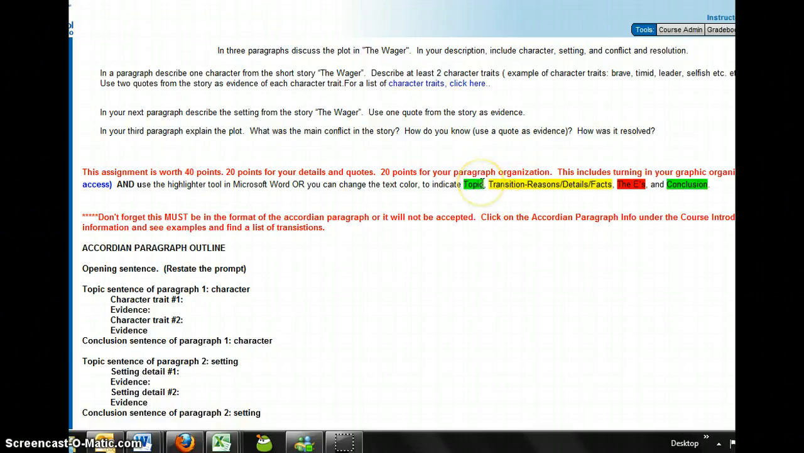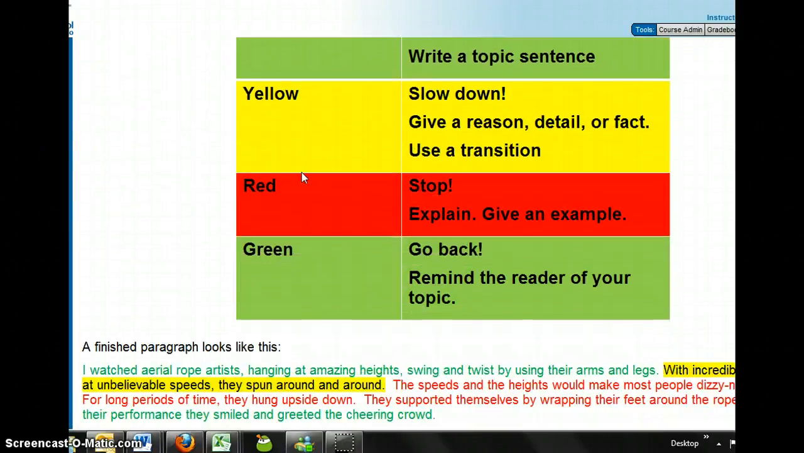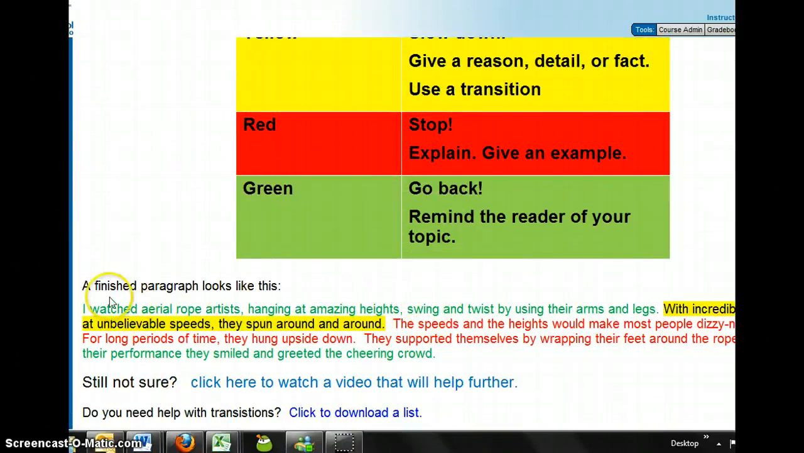And if you're like, hold on, what is she talking about? Okay, it says here, click on the accordion paragraph info under the course introduction tab to review information, see examples, and find a list of transitions. So if I actually scroll up over here under course introduction and hit accordion paragraph, I can see all the information on the accordion paragraph. It's a visual. Each of your paragraphs should look something like this, okay?